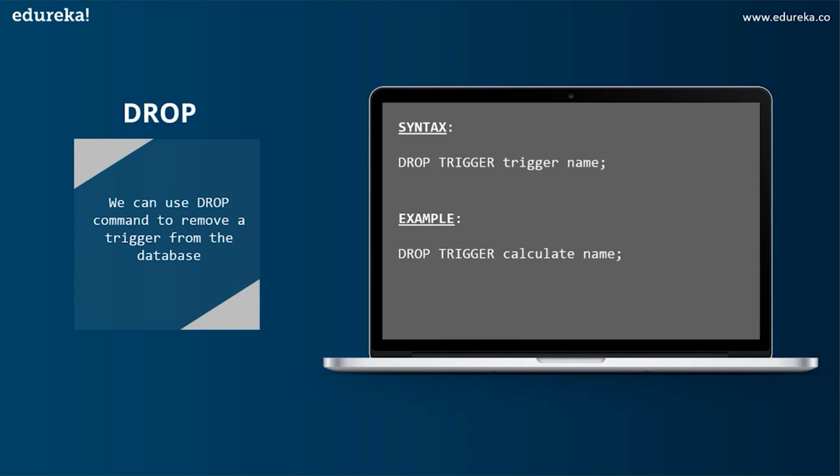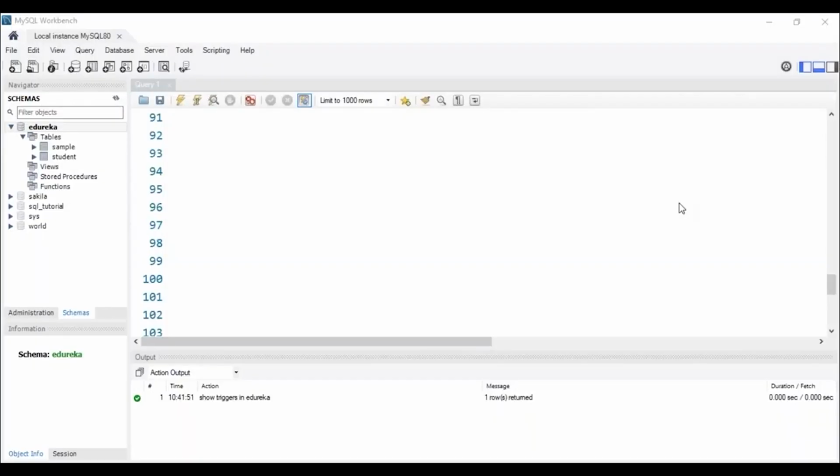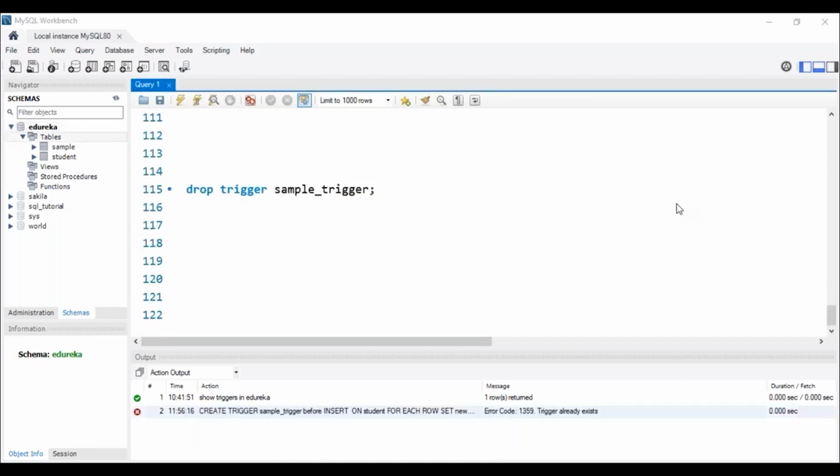To understand this in a better way, let's head to MySQL Workbench. I hope you know how to use MySQL Workbench. If not, then check the SQL Basics for Beginners video by Edureka for a better understanding of how MySQL Workbench works. To drop a trigger from the database, the trigger has to be present in our database. So this is the syntax used to drop a trigger. Let me execute this query.